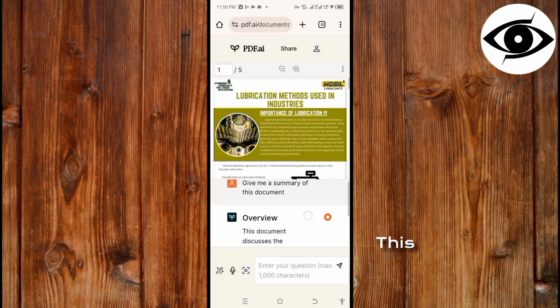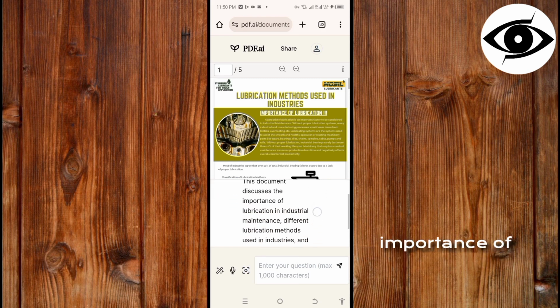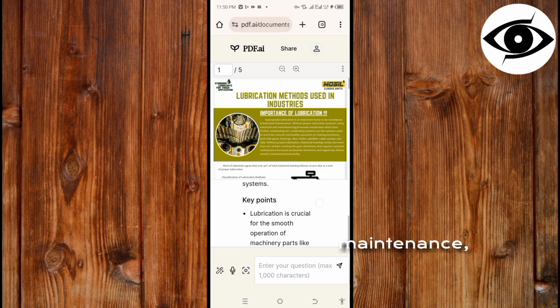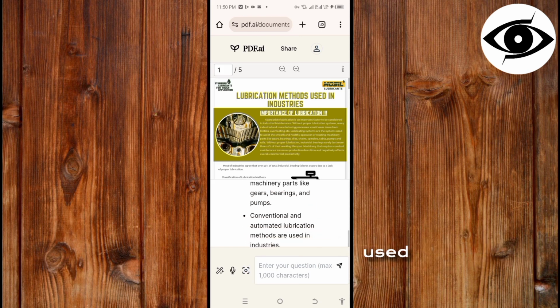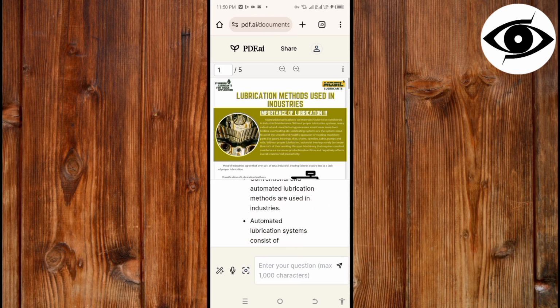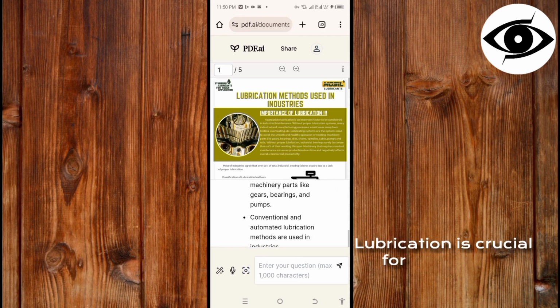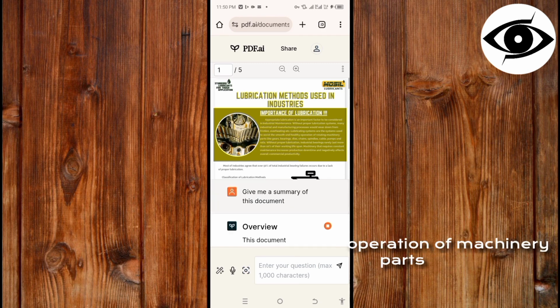Overview. This document discusses the importance of lubrication in industrial maintenance, different lubrication methods used in industries, and the components of automated lubrication systems. Key points. Lubrication is crucial for the smooth operation of machinery parts like gear.